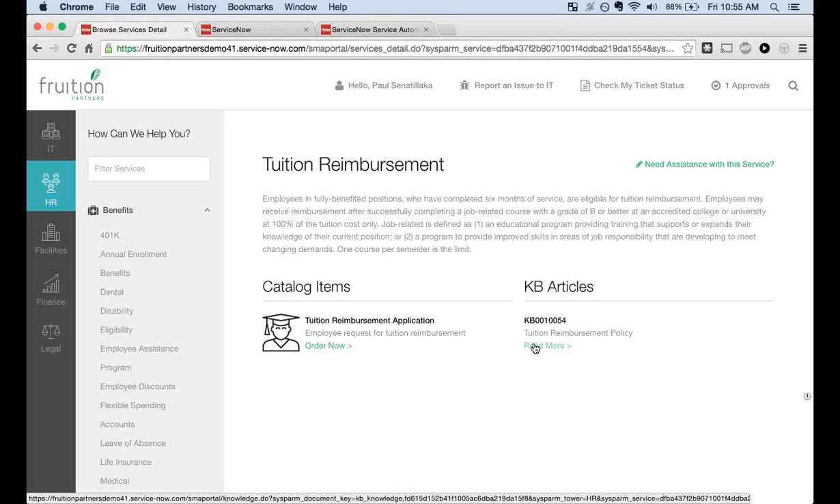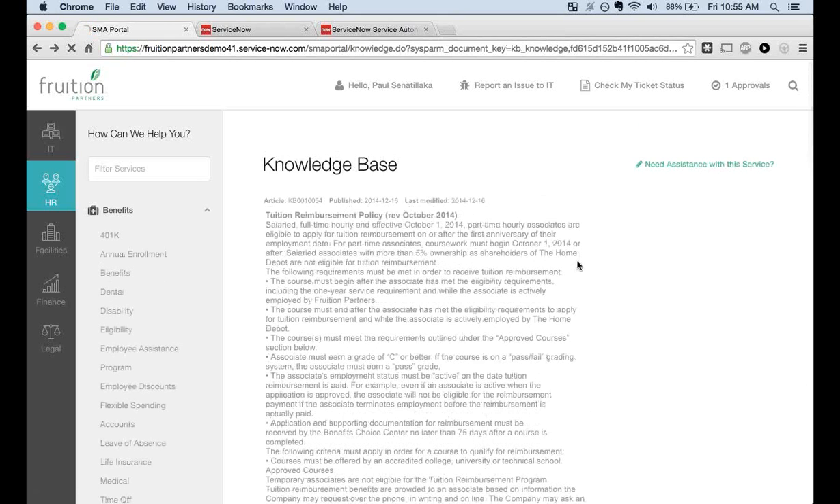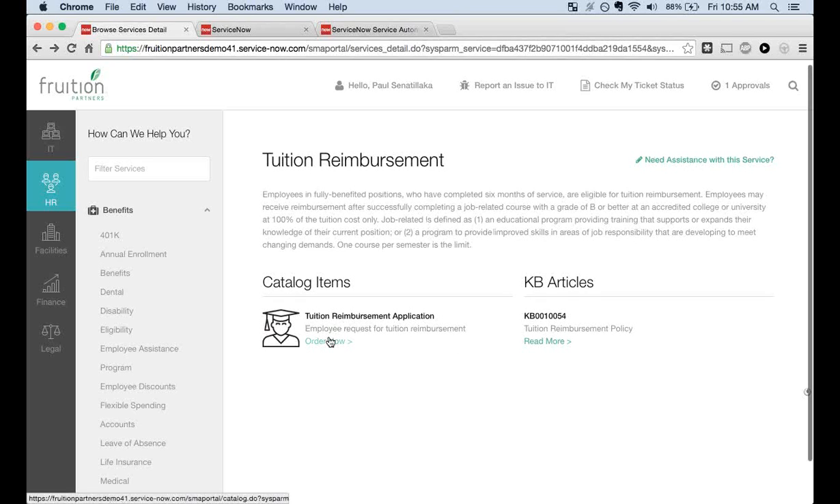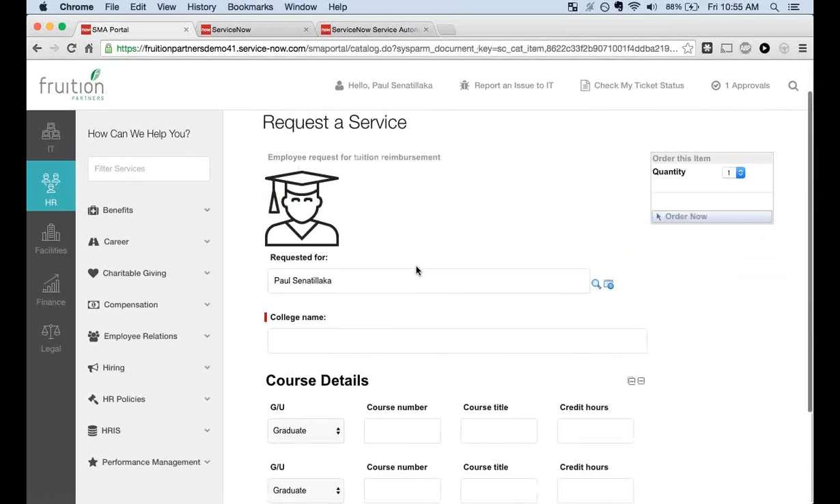So, great. Found my tuition reimbursement. I can click on a KB article and view that right here in the portal. I can log in assistance if I need help. That can solve it. I can click that button and log an issue right there. Or let's say I can look at my catalog item. Here I can order my tuition reimbursement form, right? I fill this out and click order, and I'll go ahead and get reimbursed.